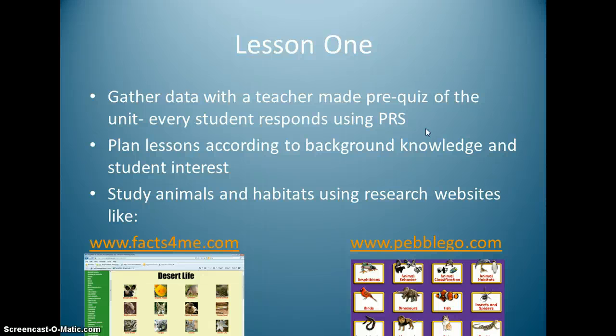And then from there, we won't really go over the data as a class, but I'll take that information and use the background knowledge that the kids already have and also their interests to plan the future lessons and what we're going to really focus on as we learn about the animals and their habitats. That way, it can really be designed to best meet everybody's needs and interests.